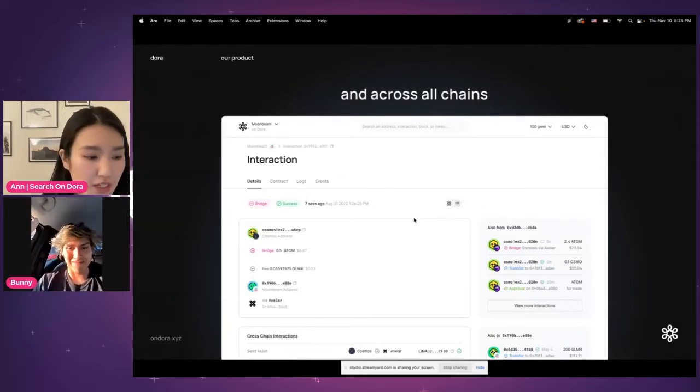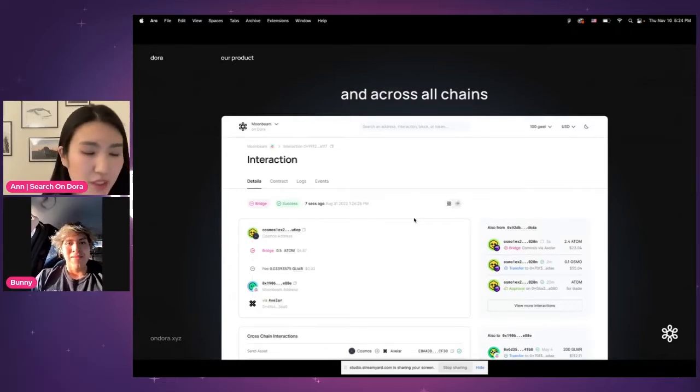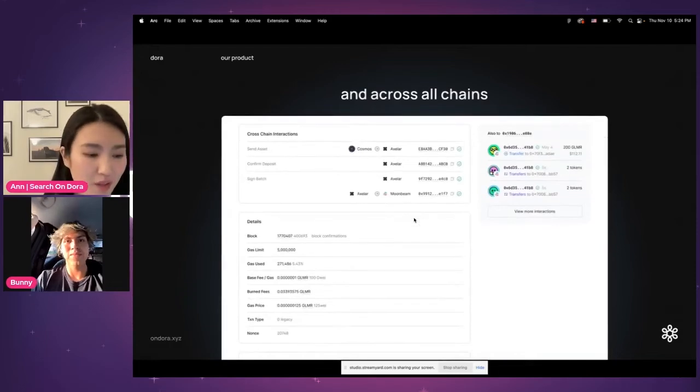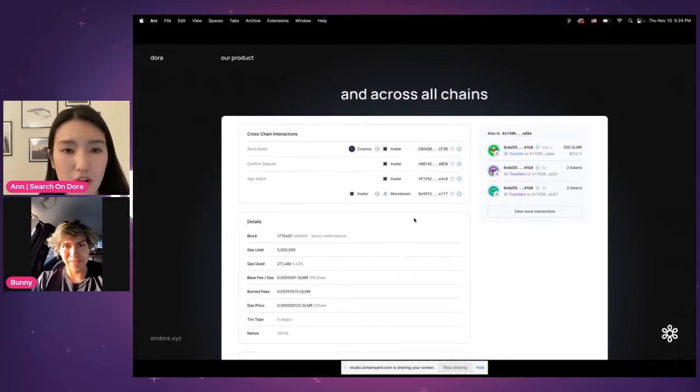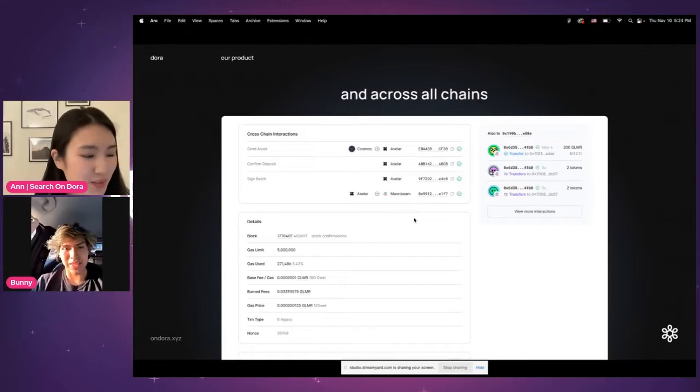So in this example, this is a bridge transaction across chains. So in an ecosystem like Moonbeam that prioritizes user experiences being enhanced by cross-chain smart contracts, we really believe that Dora's capabilities can help surface processes like simple bridging and provide further granularity for understanding interactions across all chains at every stage of the process.